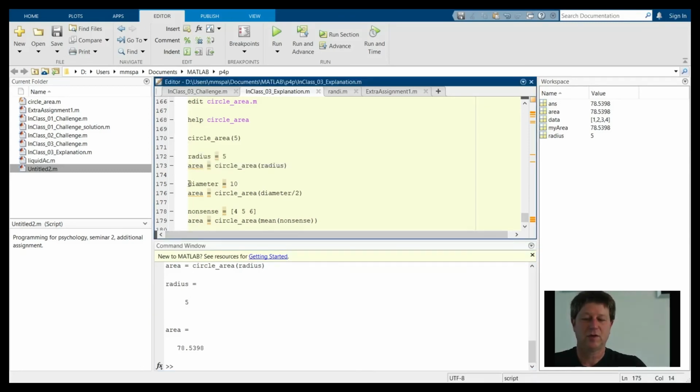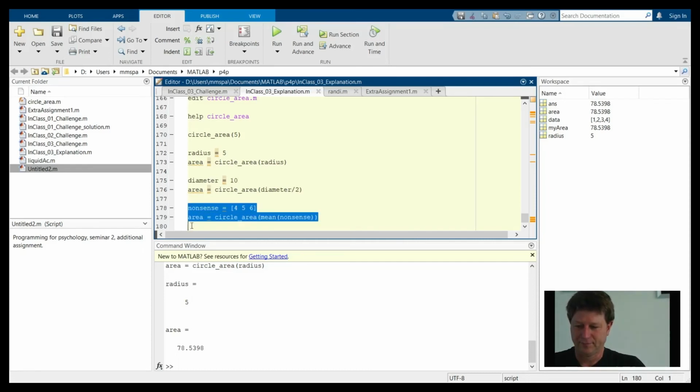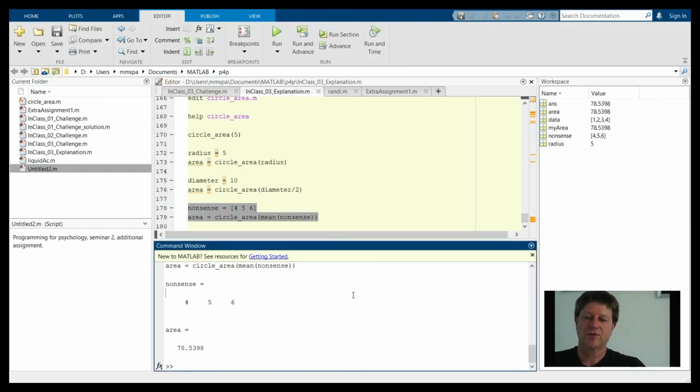You can also do things like specifying the diameter and then calling circle area with diameter divided by 2, because the diameter is twice the radius. And what happens when you do this? You can calculate a radius from some nonsense values, but it has to be a single value in this case. So this is how you create your own functions.